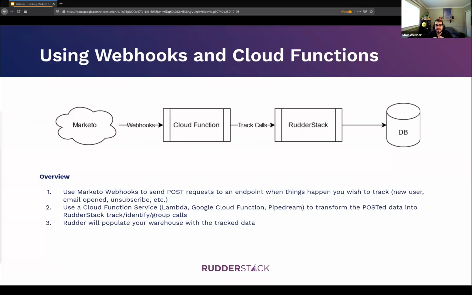In your cloud functions, you basically just run your track and identify calls, or any extra processing you might be interested in, like a Clearbit enrichment or something like that. Then use RudderStack track calls to punch it back into your database, into your warehouse. There is a great benefit to that: webhooks are free. They don't cost you anything, and they don't have limits. Since Marketo doesn't really care if they succeed or not, there are no rate limits or anything like that.